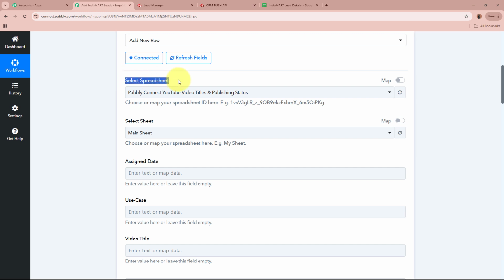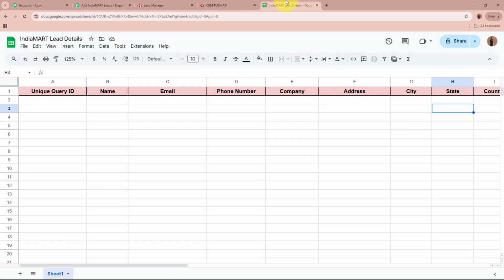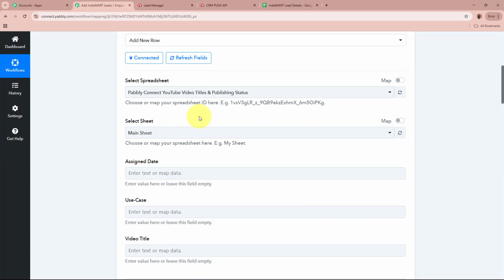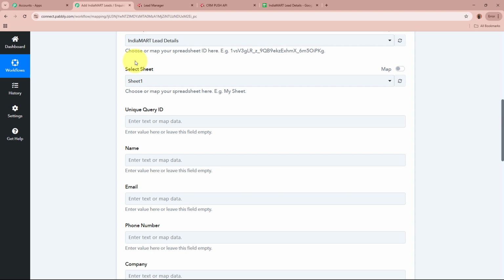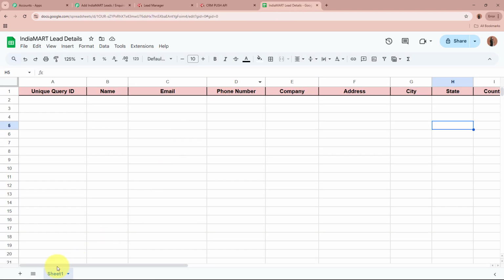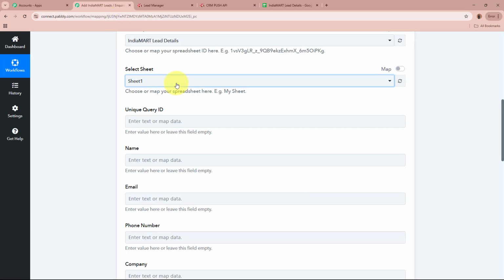After authorizing, it is asking for us to select a spreadsheet. I've created a spreadsheet over here in the name of IndiaMART leads details, and in this spreadsheet, I want to create the record of my leads details. So for the spreadsheet, I'm going to select IndiaMART leads details. After selecting the spreadsheet, it is asking for us to select a sheet. I've created a single sheet in the name of sheet 1, you can see right over here. So for the sheet, I'm going to select sheet 1.